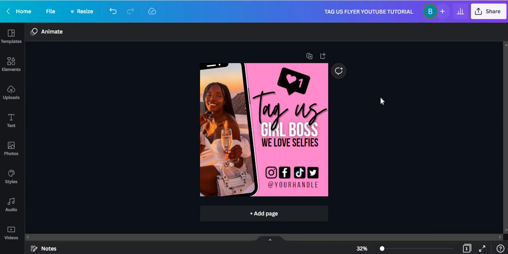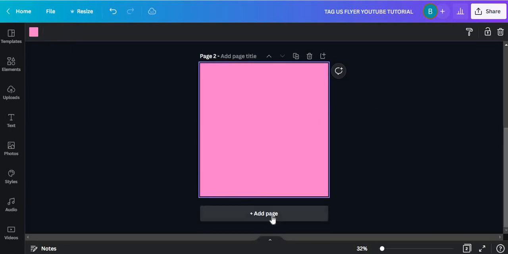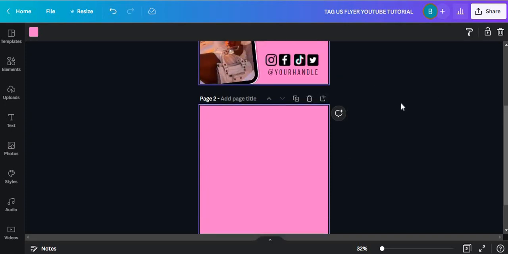Now in today's tutorial I will be showing you how you can create this flyer using Canva. Now let's get right into it. I'm just going to create a new page, and in Canva, once you create a new page, it is going to automatically give you the color of the previous page.